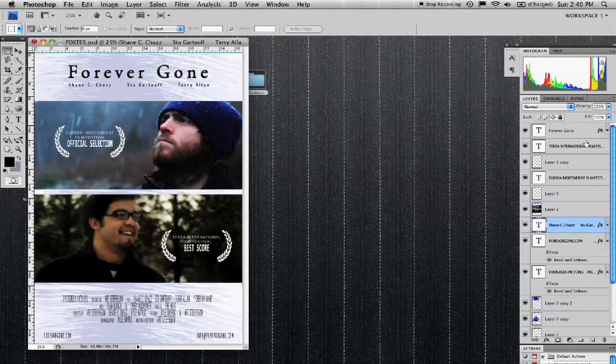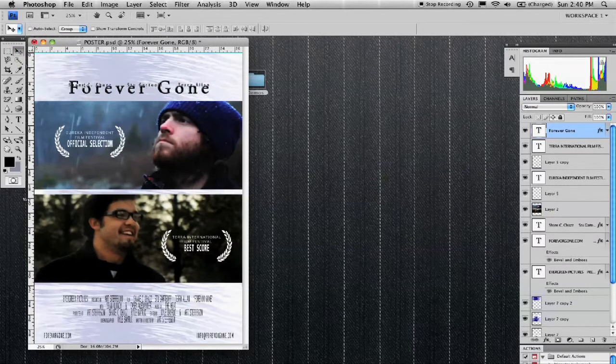In order to alter those layers, you have to actually select the layer you want to use and go to your move tool here, and then you can move that layer around. But say you want to grab this image and you have Forever Gone selected, no matter where you click on this image, it's going to move that Forever Gone. So you have to be sure you're in the right layer in order to move it. So let's go ahead and find that layer.